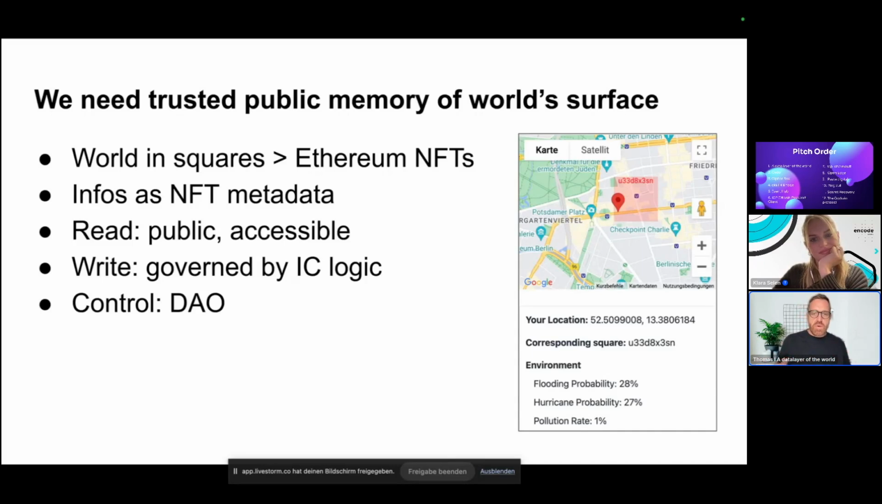The world in squares, each square is an Ethereum NFT. And this info is appended to an NFT as metadata. Everyone can read it, analyze it, and build applications on top of it. It's a public data object. Writing is governed and done by the Internet Computer.